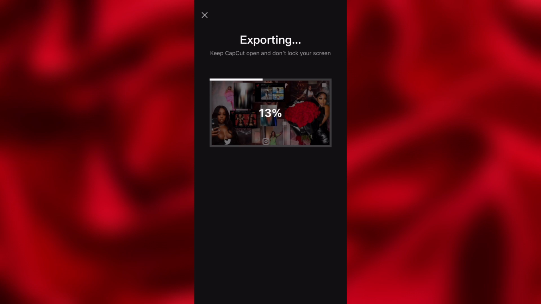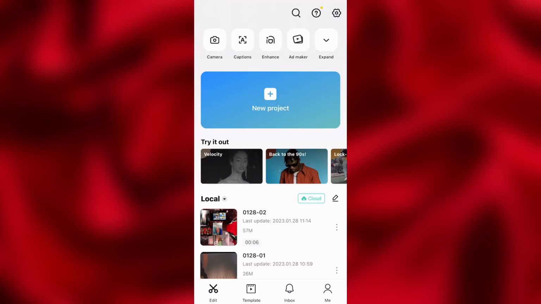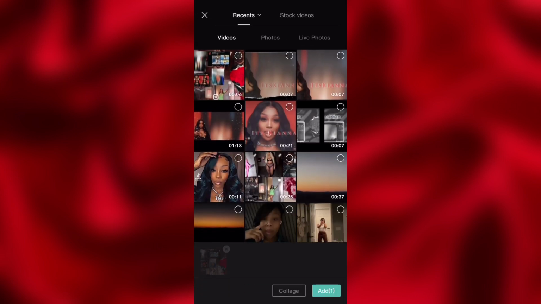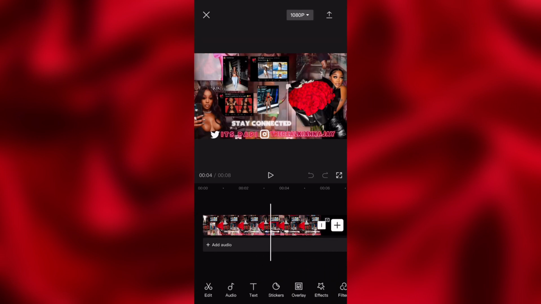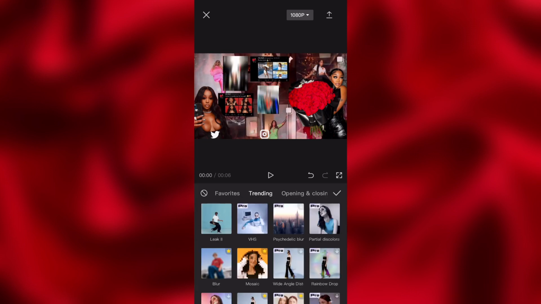So once this saves, you're going to add the video that you just saved. Like, you're just going to re-add it to add your effects on top of it. Since all of the layers, you wouldn't be able to see your effects. So now you have to add it back and add all of your effects on top of the video.